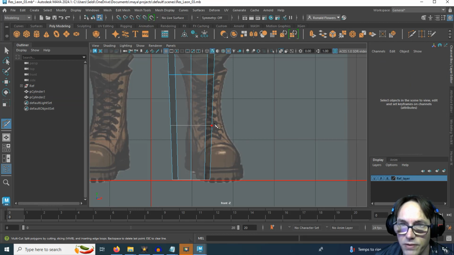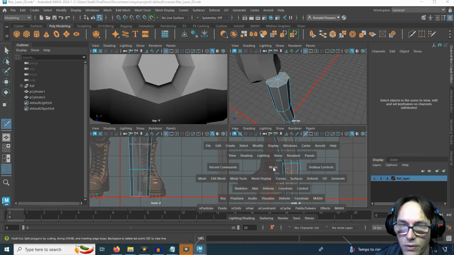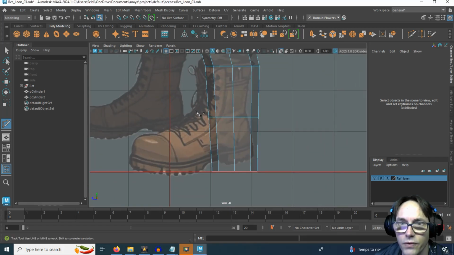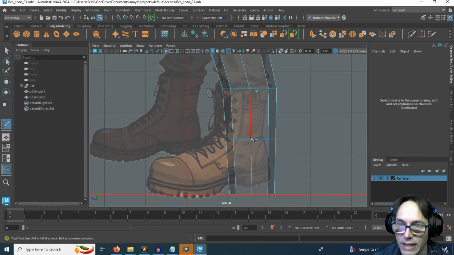And I'm just eyeballing. You can see this kind of curves in, and then right down here is about where the foot would be, and then it tapers into the boot. And if I go into the side view, we can kind of see that here. So this kind of comes in, and then it tapers and becomes the boot here. So his boot is at an angle, so I have to plan for that.